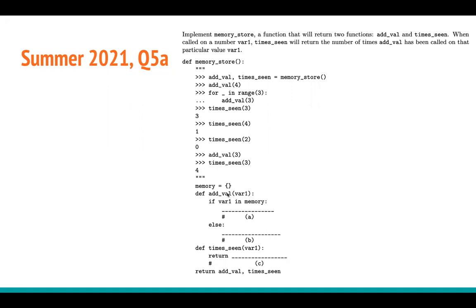I'll give you guys about a minute to work on this one.